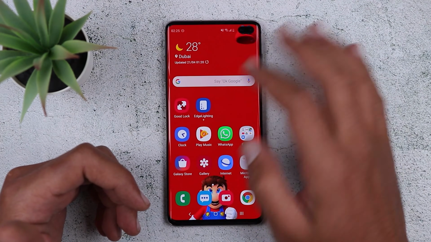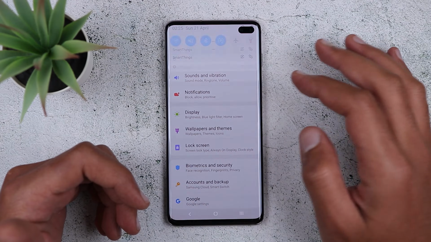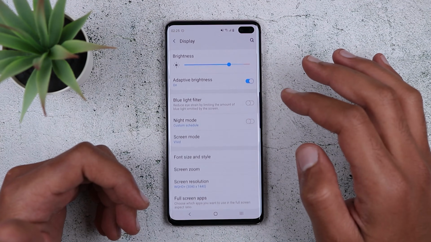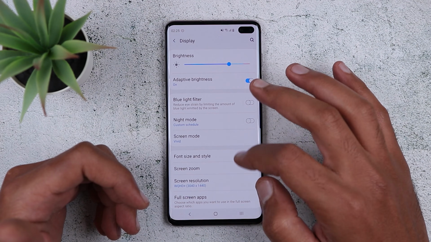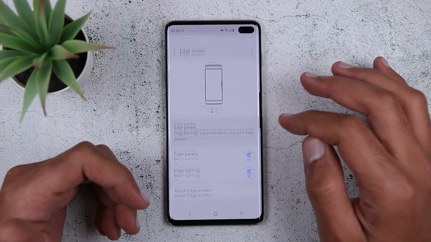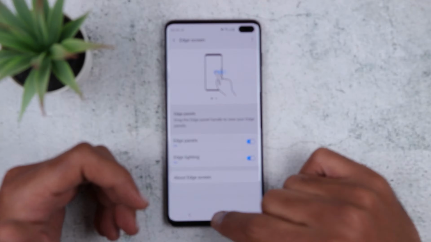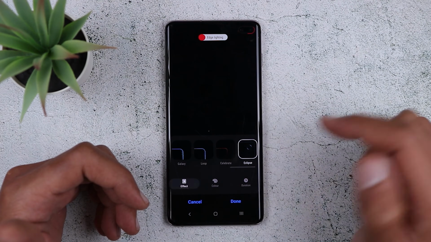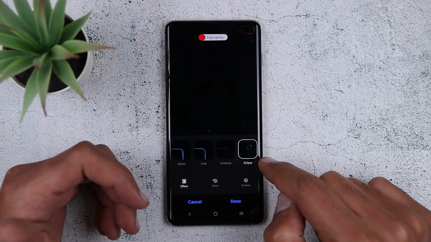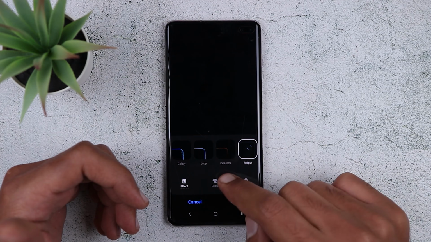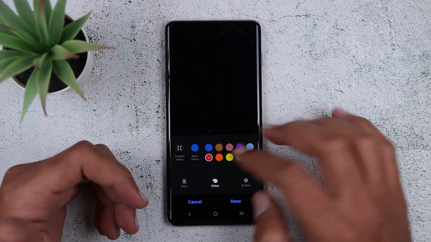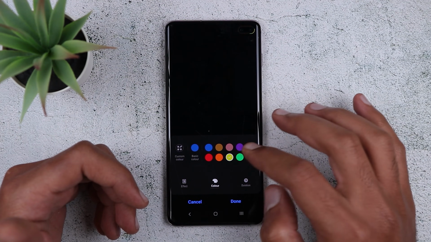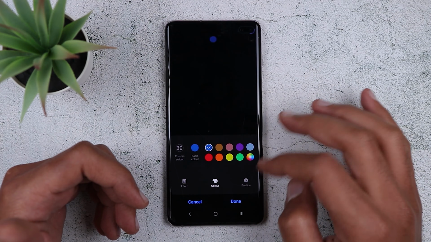Once you do that, you need to make sure that you have edge lighting active under Settings, Display, and then Edge Screen, and then you have Edge Lighting on. Then you need to go to edge lighting and choose the effect you want. This is the last one called Eclipse. You can choose it here and change the color of the animation like this, and you are good to go.